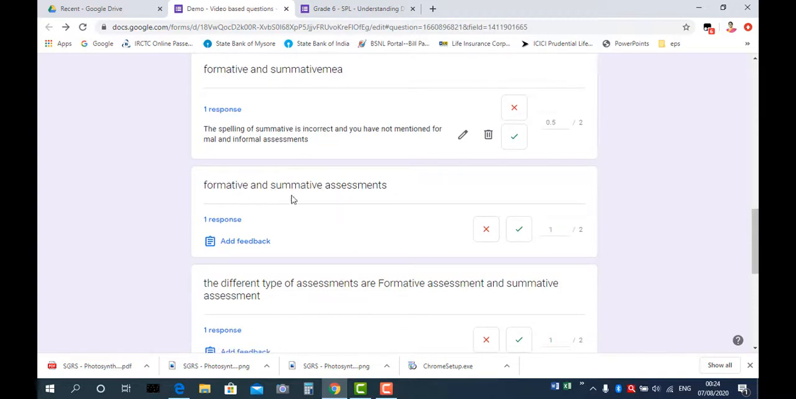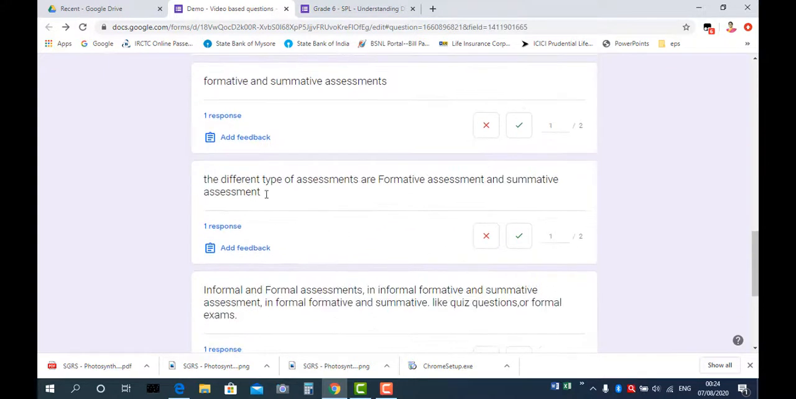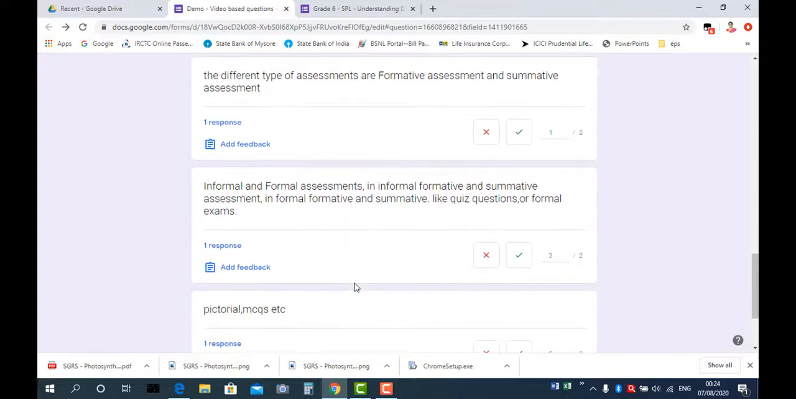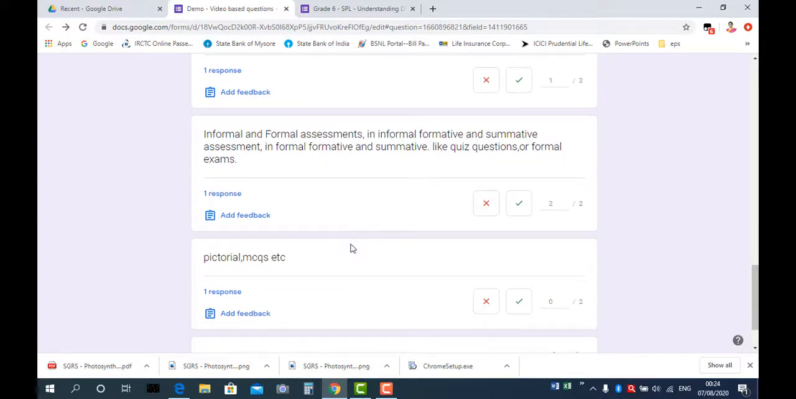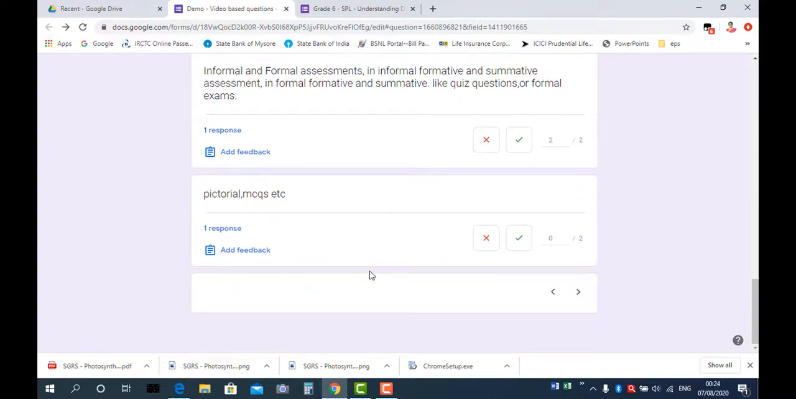Then you have formative and summative assessments, but formal and informal are not written. There is one response like this I have. So again, a partial marking will be given. Then there is a complete sentence. The answer is correct, and I give a partial marking for this. So for all these, the auto grading is not going to happen because they do not match with the possible answers which I have already given. So if they do not match, we have to check and give the marks manually.